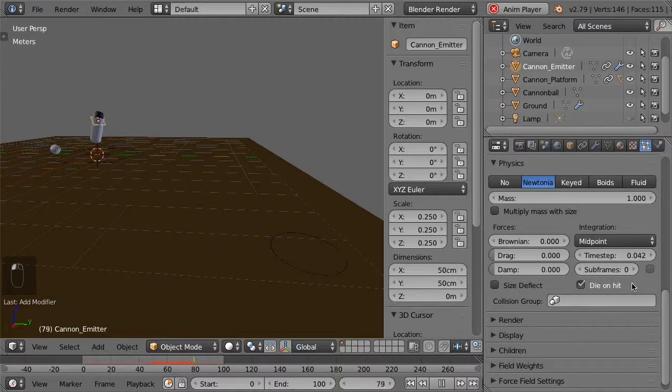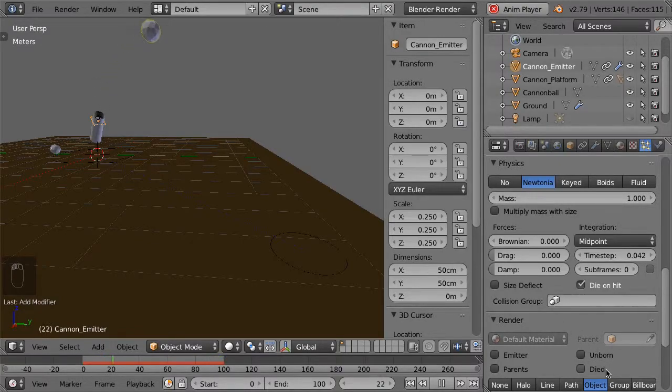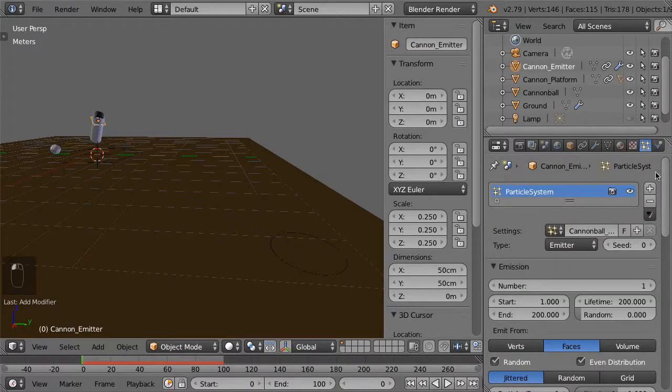If you still want to see the cannonball after it has hit the ground, go down to the Render tab and check on Died. For some added realism, some reactive impact debris would look good. For that, we need another particle emitter.